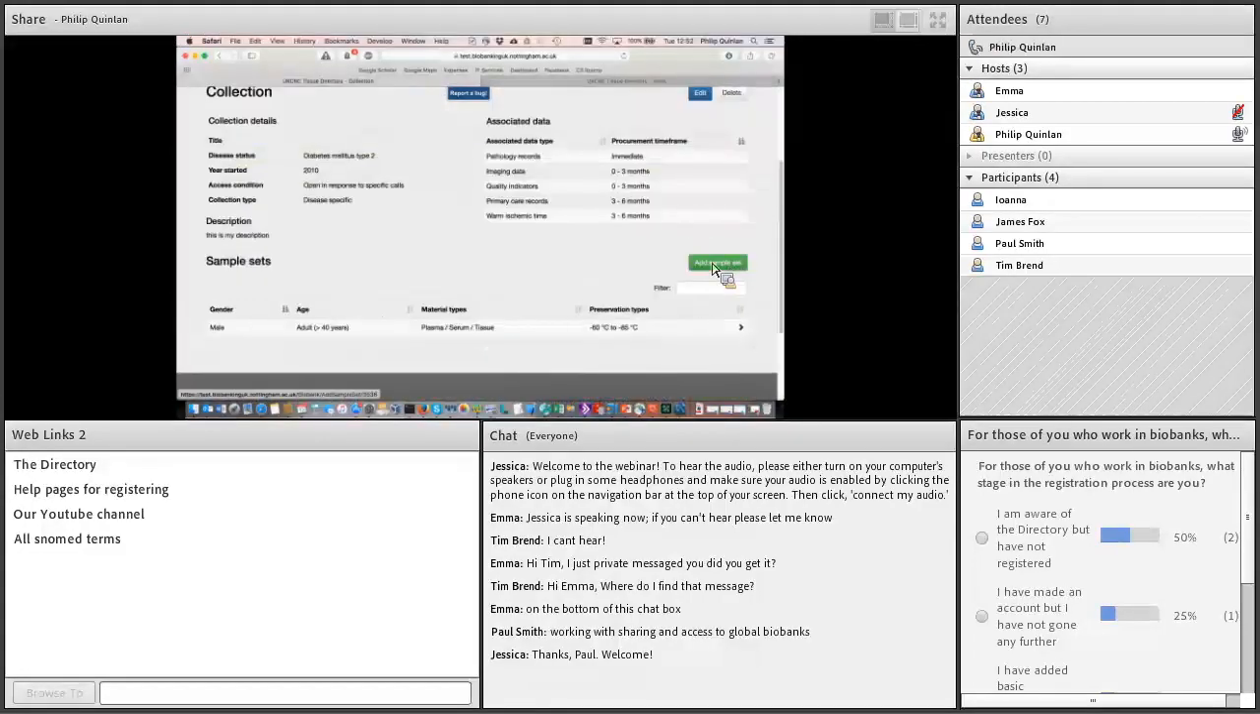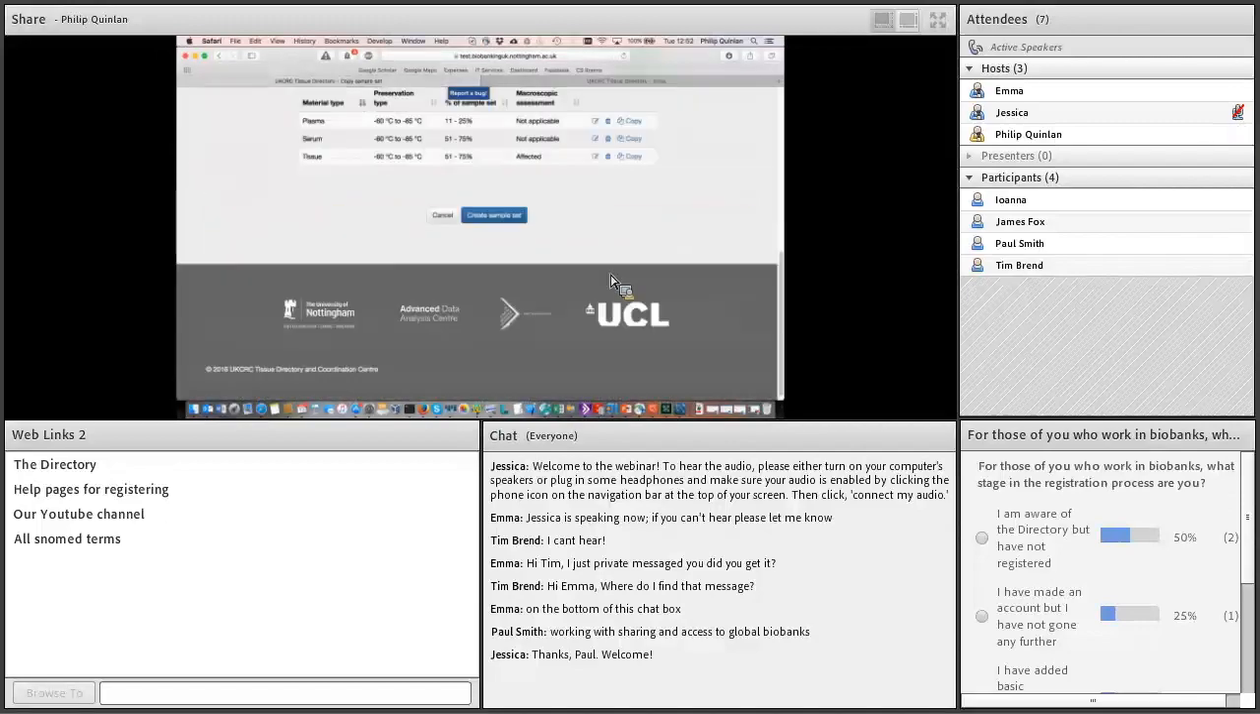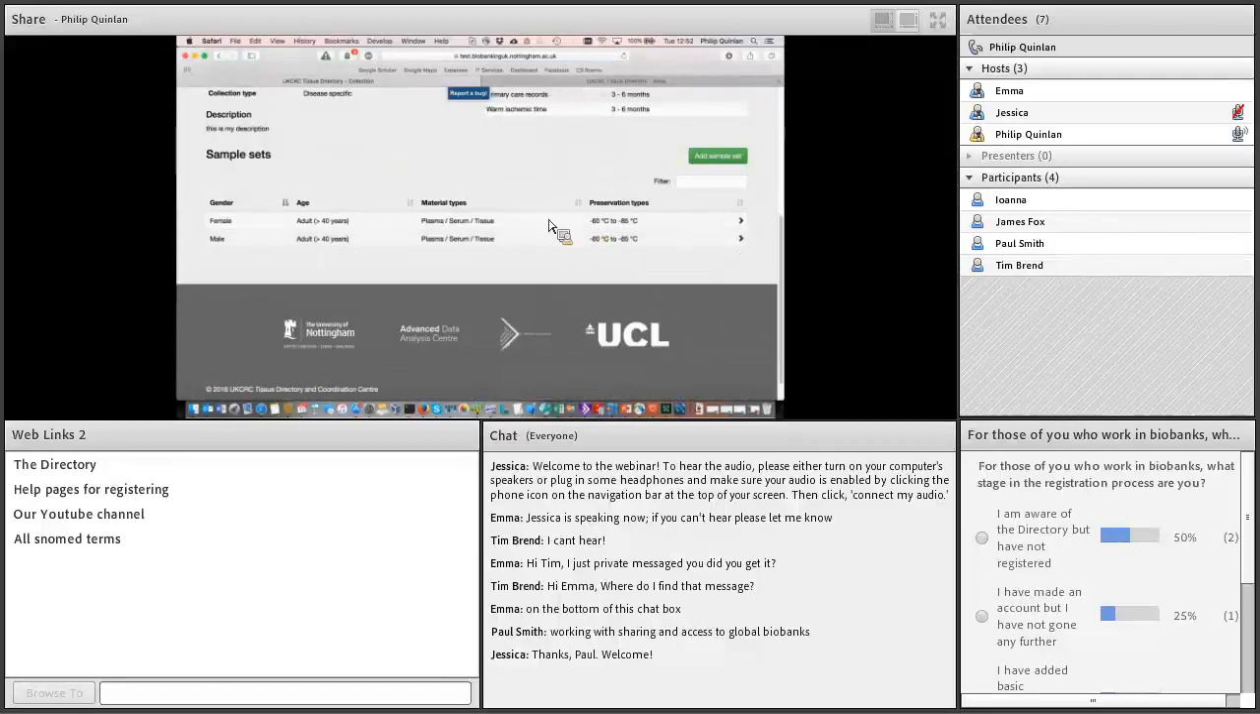So now I've entered that information in that sample set for males who are adult. If I want to add in for females with exactly the same information, we then have another copy facility. So you click on here, go to copy, change it to female, and that's added all that information in exactly the same for male and female.